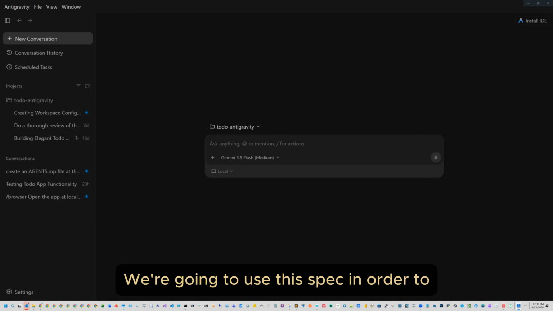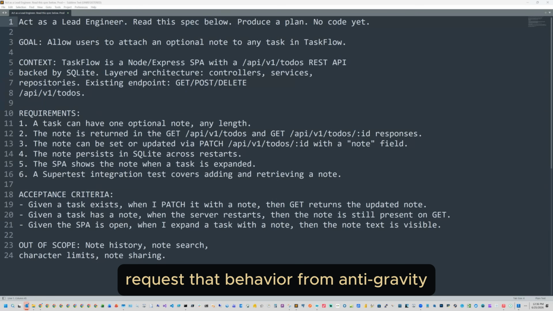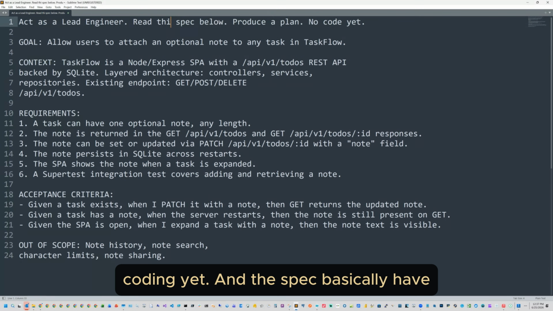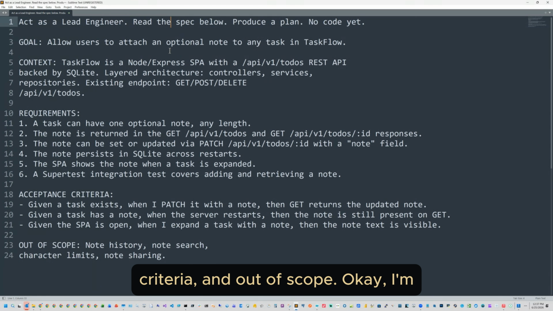We're going to use this spec in order to request that behavior from Antigravity 2.0. Remember our recommendation when you're doing tech driven vibe coding, you always want to start as a lead engineer. So act as a lead engineer, read the spec below, produce a plan, and don't start coding yet. And the spec basically has those 5 areas: goal, context, requirements, acceptance criteria, and out of scope.